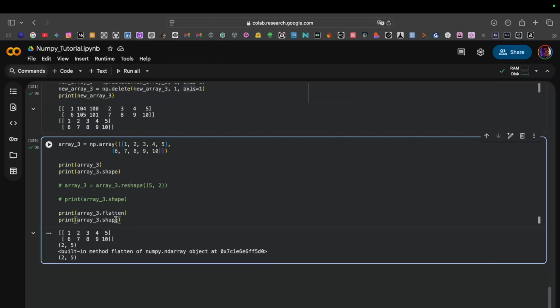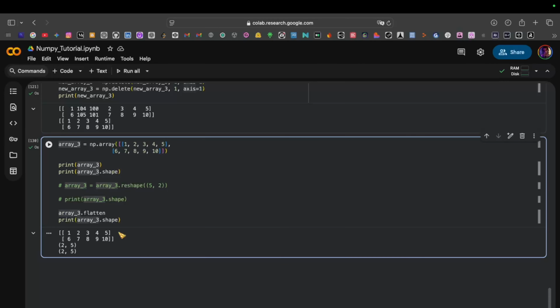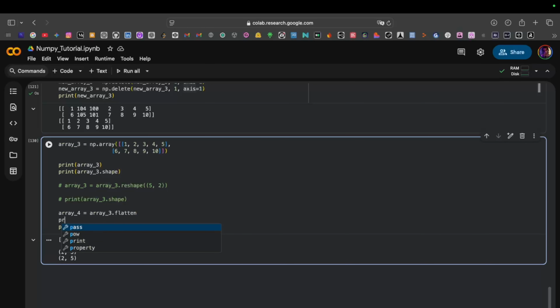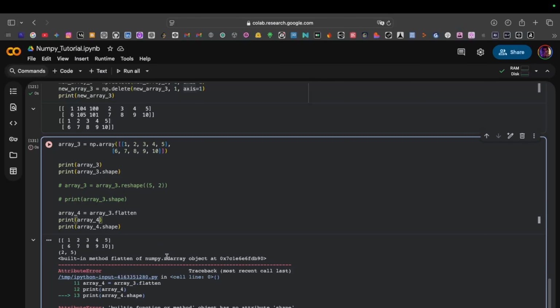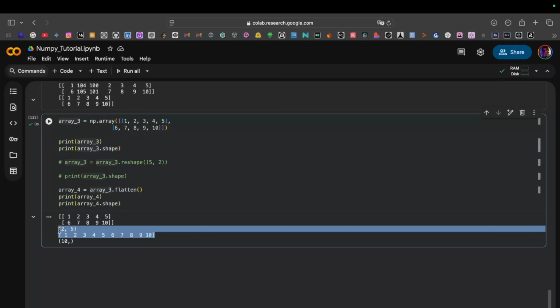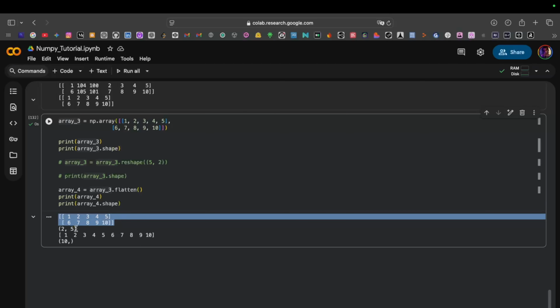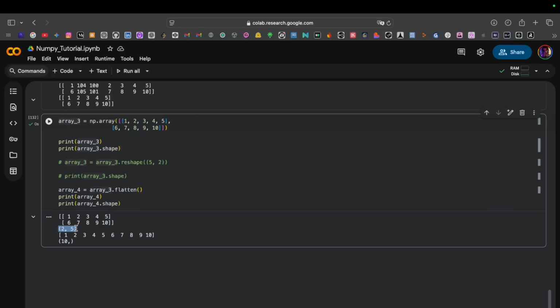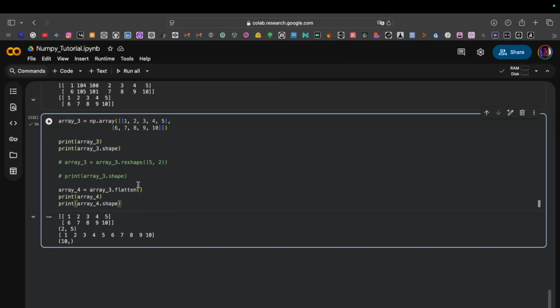Okay, sorry, I cannot print this. I need to assign it to show you. Oh, I forgot to put parentheses. As you can see, it looked like this. Its shape is 2 by 5, and now it's flattened. It's one-dimensional, and its shape is only 10. So flatten just flattens the array.